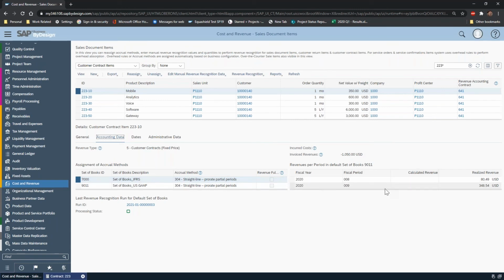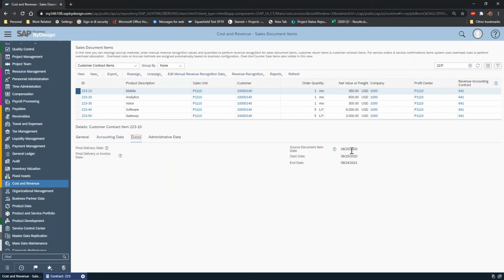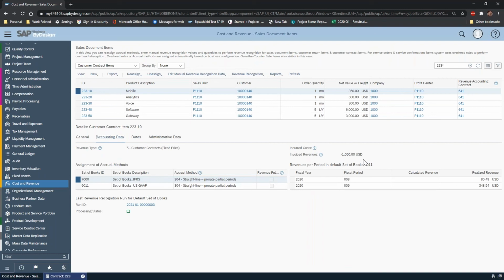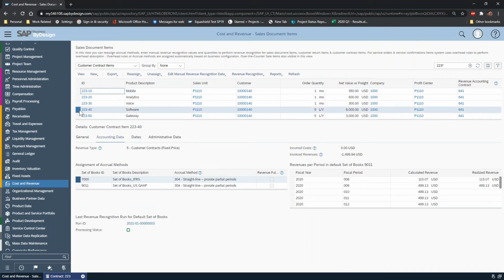So if I go, for example, to my dates, you don't have to go to the contract like I showed you before. You can just go right here and you can see, okay, this contract is set up between the 25th of August 2020 to the 24th of August 2021. So based on that, the revenue recognition method is going to determine my revenue. This is a test environment, so there's all sorts of weird accrual methods set up, but let's just look at one that's very standard.